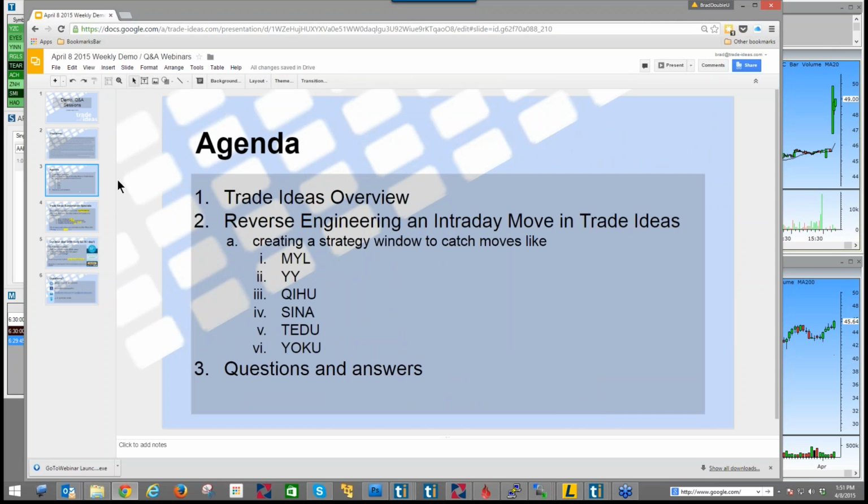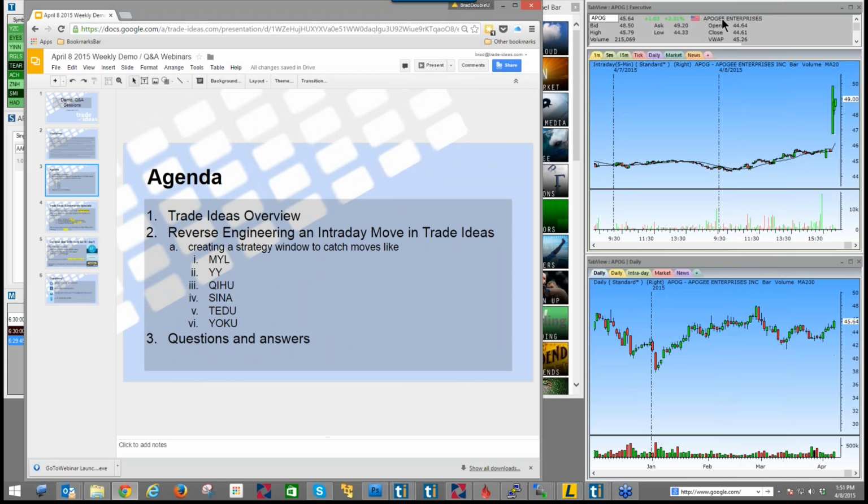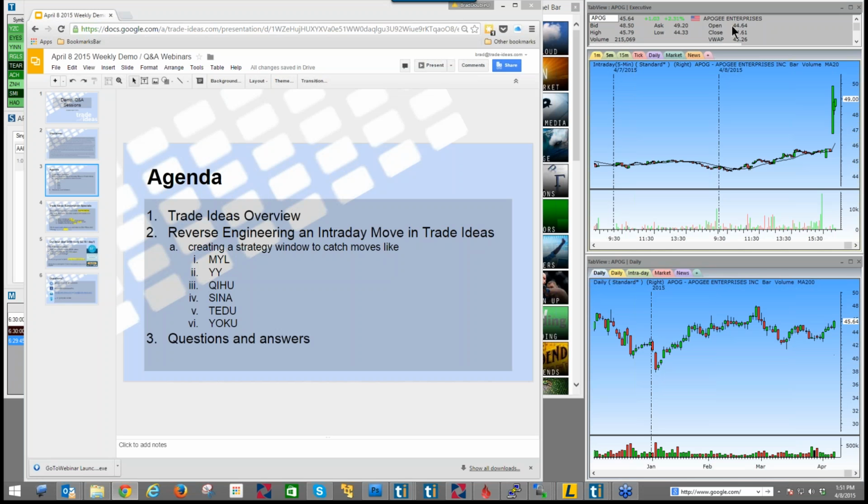All right, I'm going to go back to this agenda slide because I want to look at these symbols here, and I want to pull them up in a chart so you can see. These are all movers today, and this is the type of info someone would be throwing to me, saying, "Hey, Brad, I'd like to find why it broke out." So let's just pull some of these stocks in here.